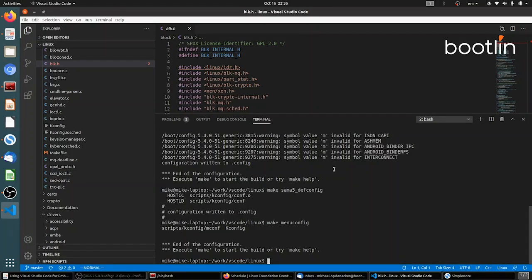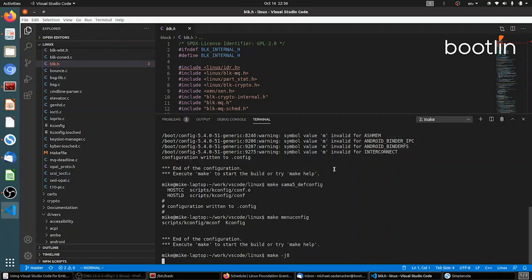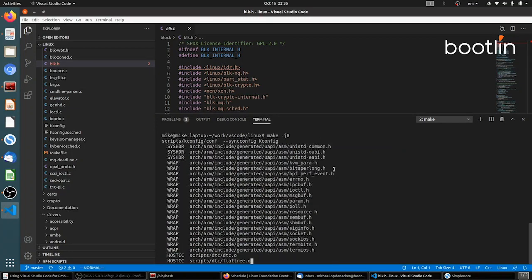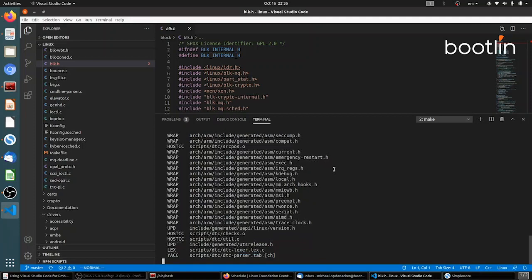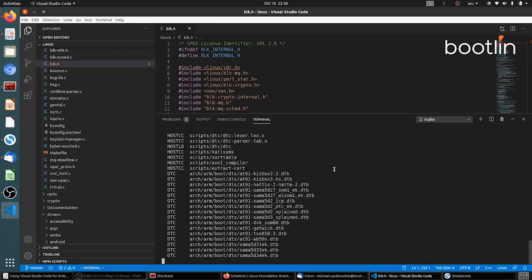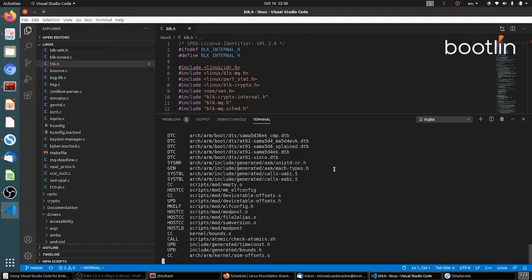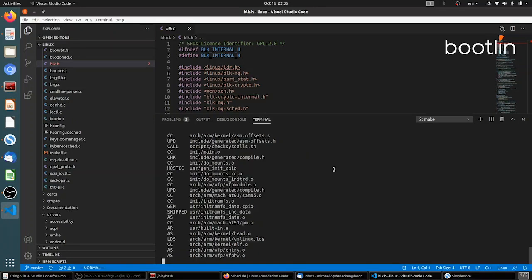So I could make further changes, of course, and then just make, running multiple jobs in parallel. And then here it goes. Obviously, it will take a bit of time. So here, nothing really special about kernel compiling. You just have the convenience of directly having a terminal in the right project directory.